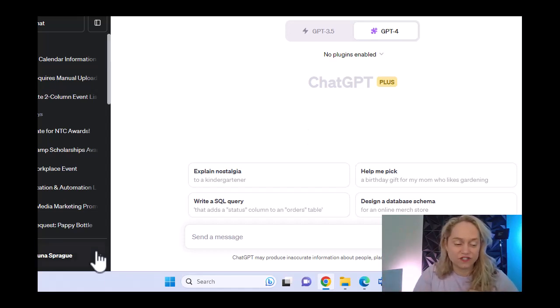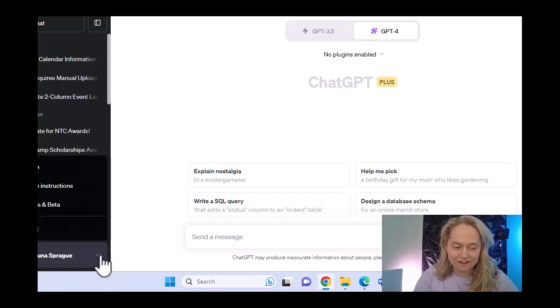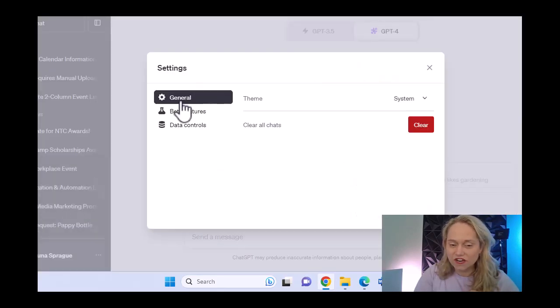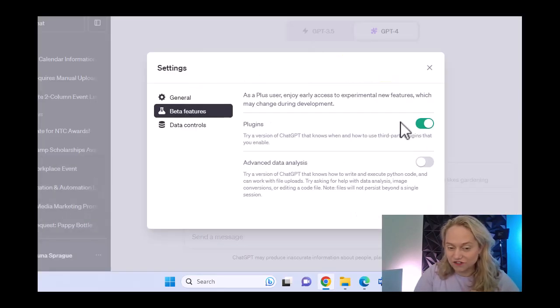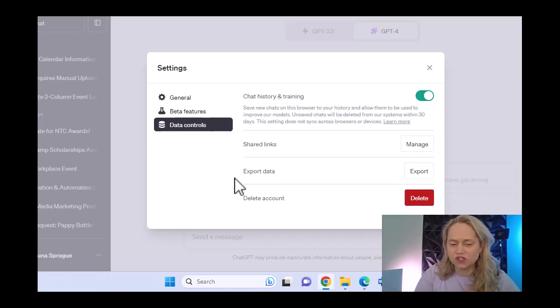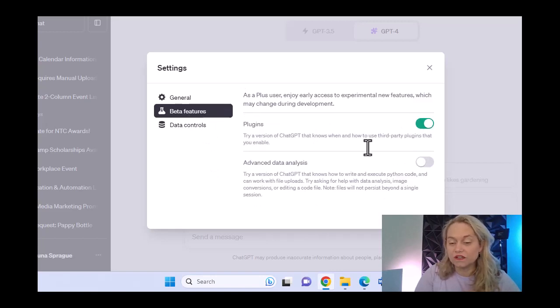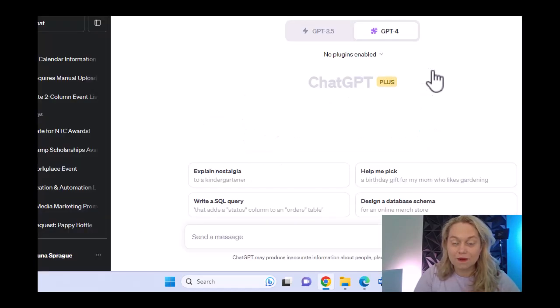What you're going to do first is go down to what I call the little dots. You're going to open that and click settings. It's going to go in here and say beta features. You want to make sure that plugins is toggled on. You don't need advanced data analytics for this right now, just plugins right here. You can click through to data controls and see the other things, but the only thing you really need right now is plugins. So I'm going to do that. I already enabled it, and I'm going to click X.